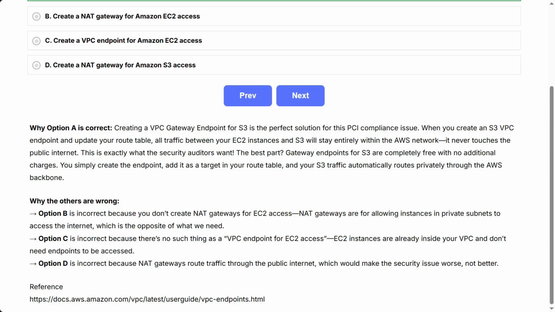Why the others are wrong. Option B is incorrect because you don't create NAT gateways for EC2 access. NAT gateways are for allowing instances in private subnets to access the internet, which is the opposite of what we need. Option C is incorrect because there's no such thing as a VPC endpoint for EC2 access. EC2 instances are already inside your VPC and don't need endpoints to be accessed. Option D is incorrect because NAT gateways route traffic through the public internet, which would make the security issue worse, not better.